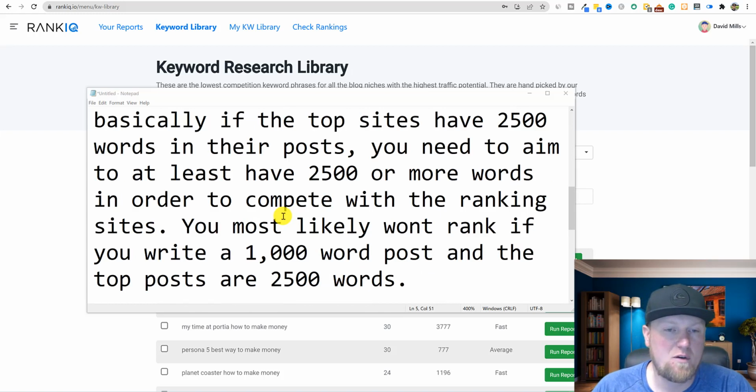So for example, basically if the top 3 to 5 ranking sites have 2,500 words or more for their content, I'm just throwing that number out there. It could be 1,000 words, could be 2,000 words or 3,000 words. But in this example, if the average is 2,500 words, then you're going to need to aim to write your content at around 2,500 words as well. You need to at least write the minimum of what they're doing in order to be able to compete.